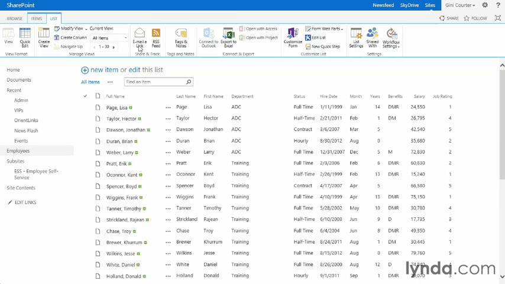Here I can email a link to the entire list to someone or set up an RSS feed, two different ways of sharing. In the same way that I could tag an individual list item, I also have the ability to tag the entire list so that information about changes to the list will show up in my newsfeed, part of my social networking here in SharePoint.